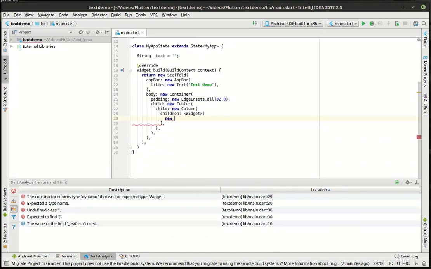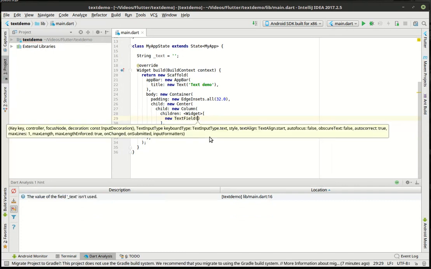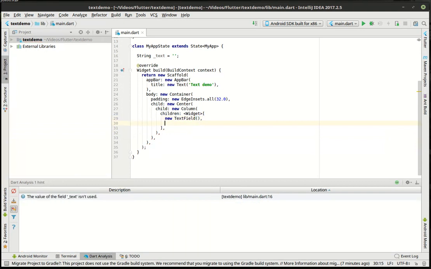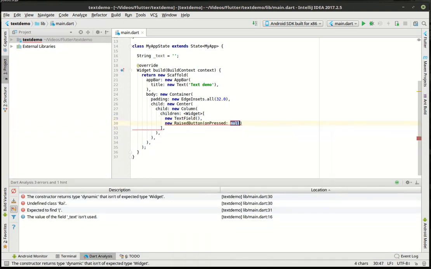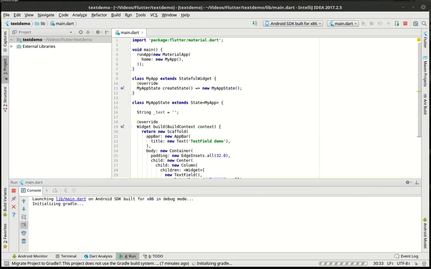So the first widget we're going to add here is a new TextField. And a new RaisedButton. That way we know that this is a text field demo, not a text demo. There we go. All right, so we played around with TextField before, and if we actually just run this so we can see what this looks like, let me pull my emulator over.